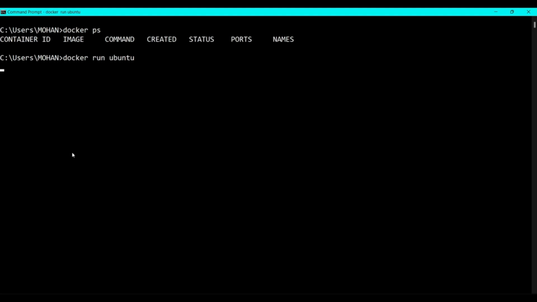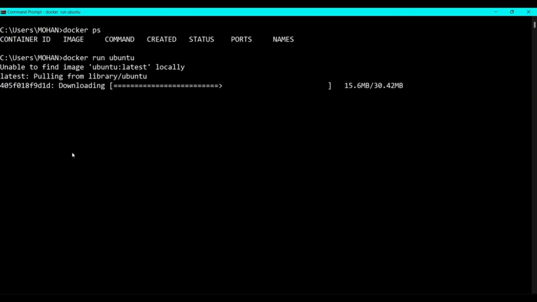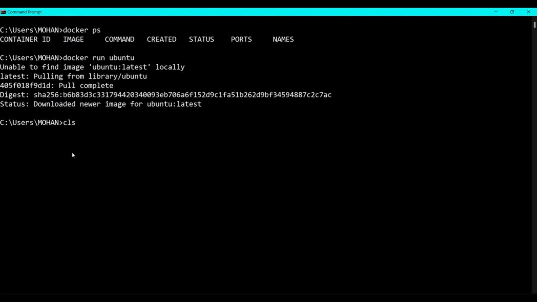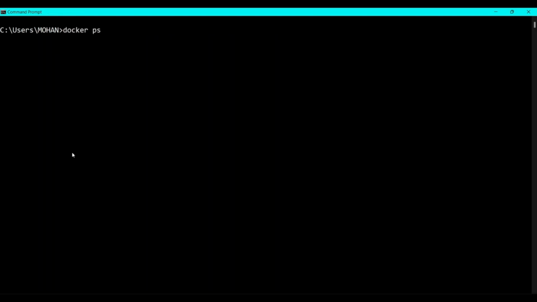Now we have already deleted our Ubuntu image, so the Ubuntu image is no longer available on our system. If I say docker run ubuntu, you can see it says, unable to find image locally. So now it will start pulling it from the library, which is Docker Hub, and then it will start the container. You can see it has downloaded the image. Now if I say docker ps, you can see we still do not have the container running. We have the image, but we do not have the container running.